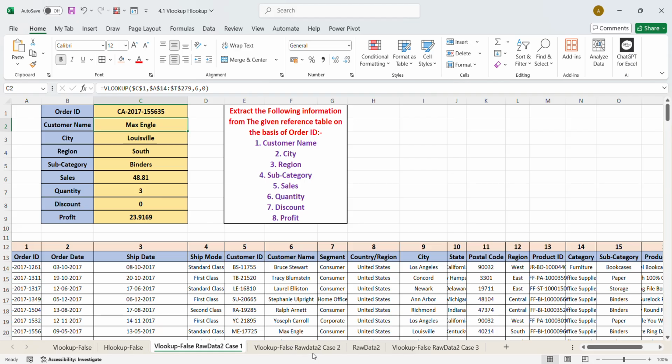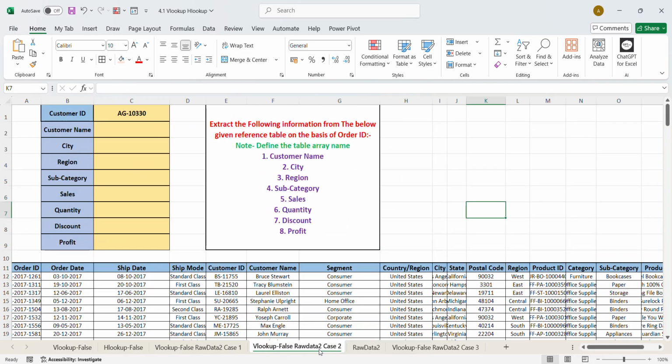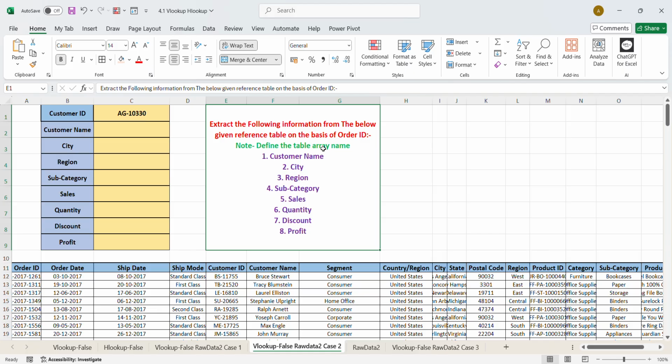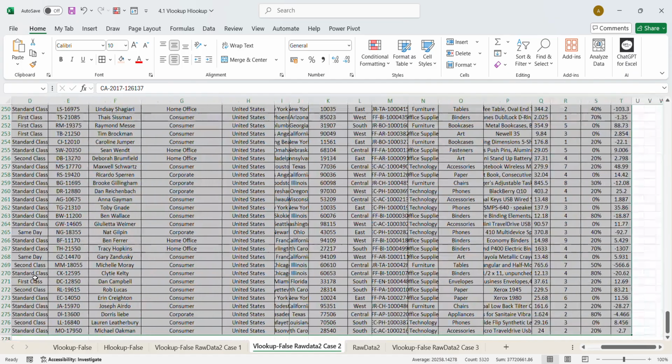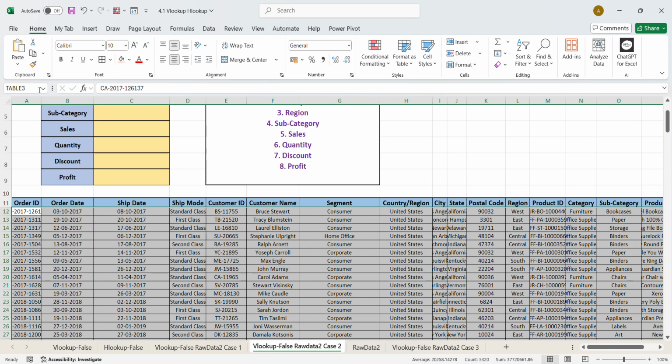This is case 1. Now we look for case 2. What is case 2? So what is written over here? Extract the following information from the below given reference table on the basis of order ID. Define the table array name. Second is we can define the table array name. So how will I define? Instead of selecting it again and again, I can give the name of a table. Table 3, because we have already given two table range names. One is table 1 and another is table 2.